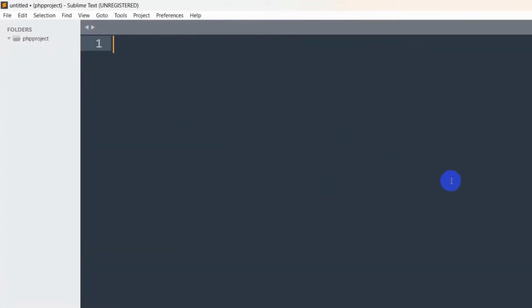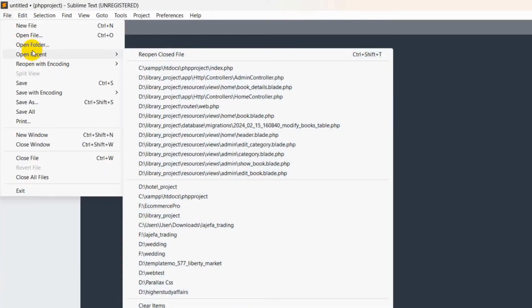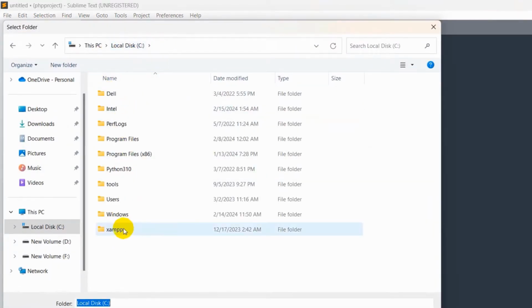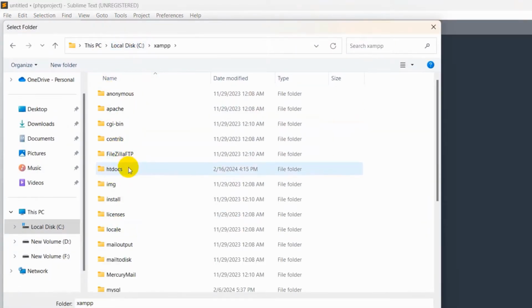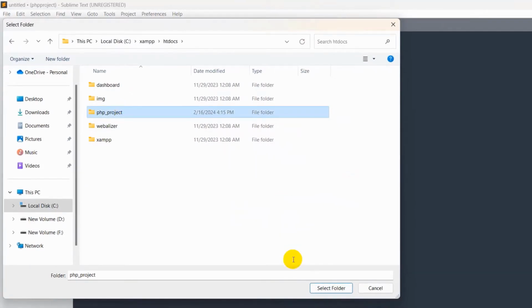Here you can see Sublime Text, and I'm going to open the project from here. I'll click Open Folder, then go to XAMPP, then htdocs, and here you can see I have a folder called php_project. I'll select it and click Select Folder. Here you can see the folder is opened, but there is no file inside this folder.